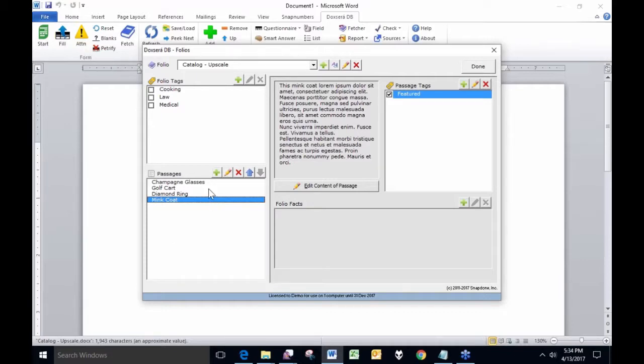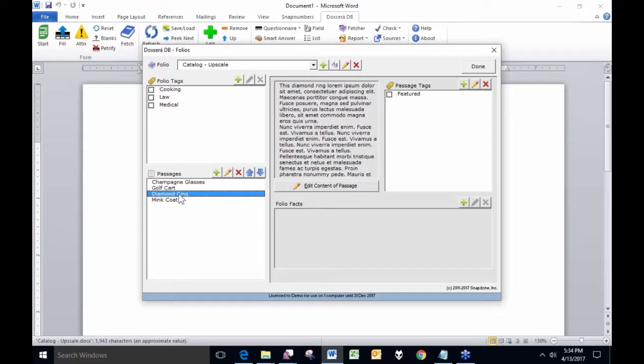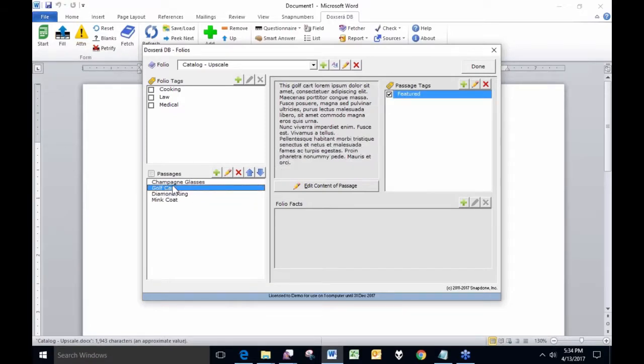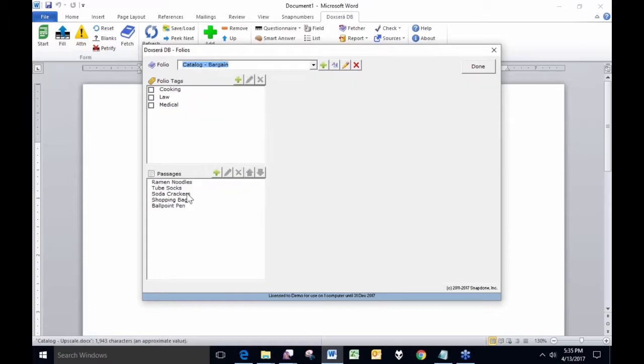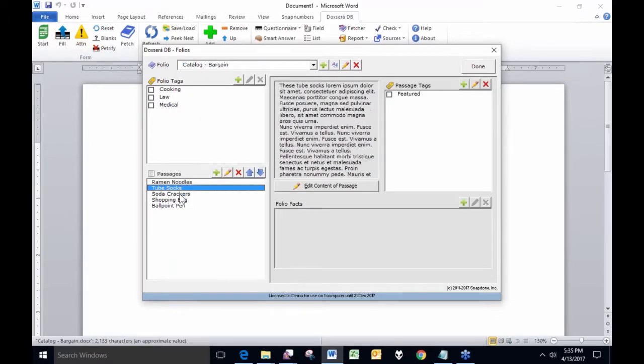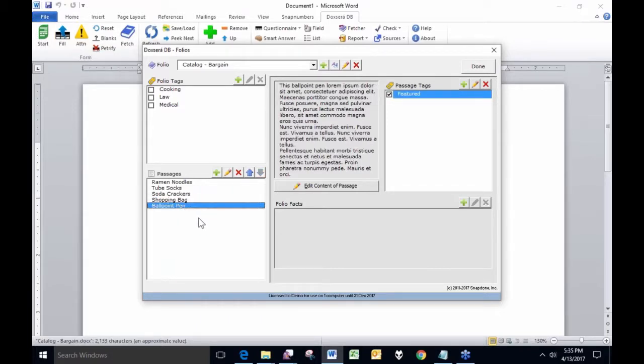Each one of these catalogs has a couple of featured items. The featured items might change from month to month. Here in my upscale catalog, my mink coat is featured this month. Diamond ring is not. See, the checkbox is unchecked. Golf cart is, champagne glasses is not. So golf carts and mink coats are featured in my upscale catalog this month. In my bargain catalog, the featured items are soda crackers and ballpoint pens.